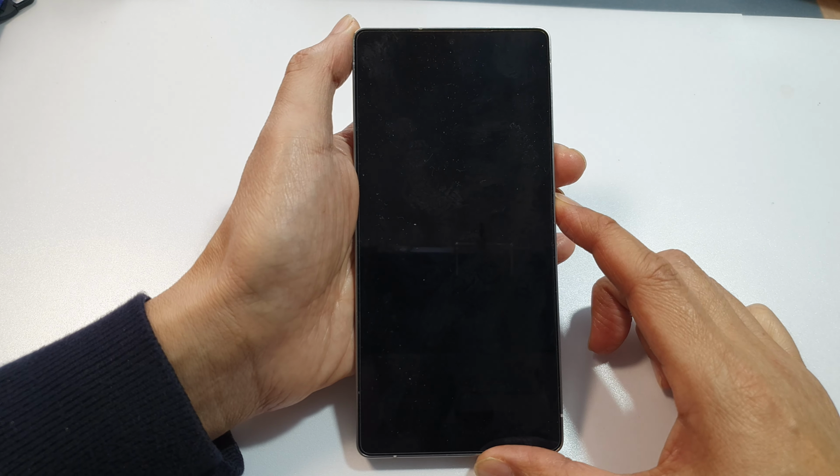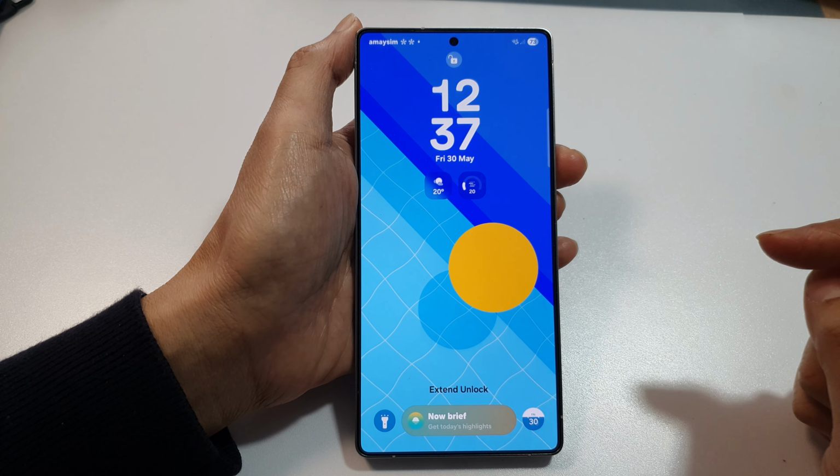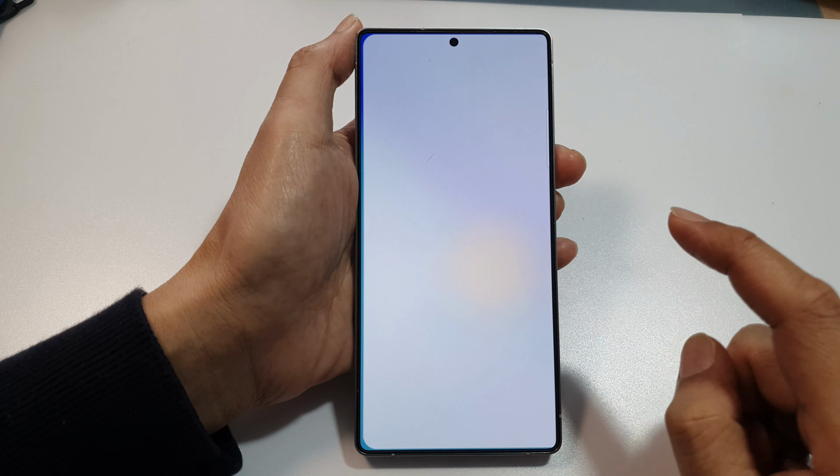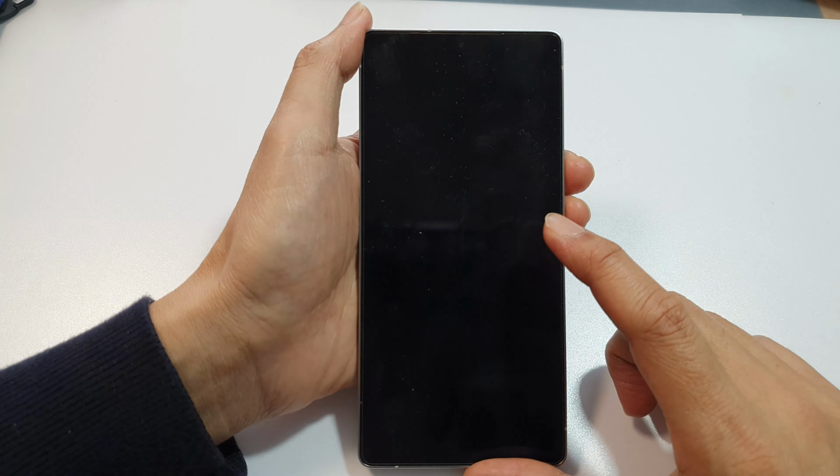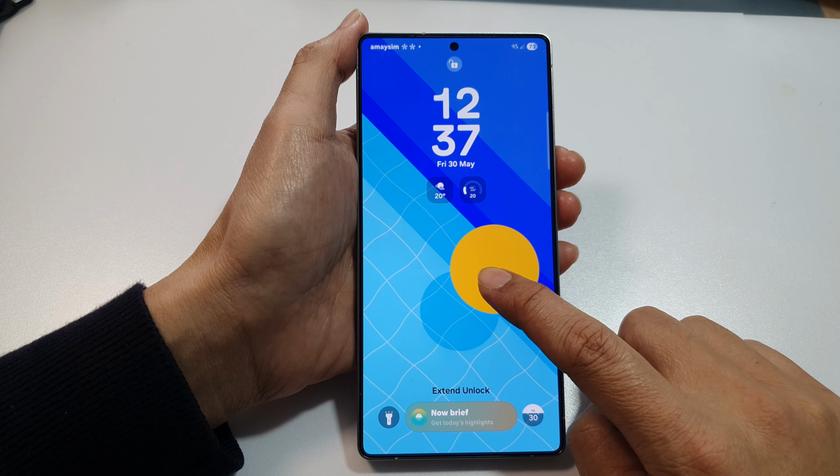After, you can press on the side button to go to your lock screen. Here you can quickly access the calendar by swiping on it. You can also go to your lock screen and then touch and hold.